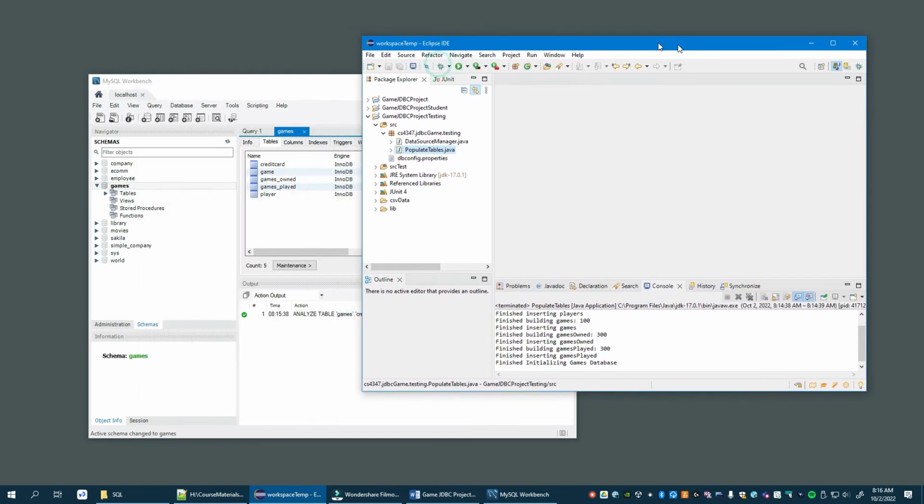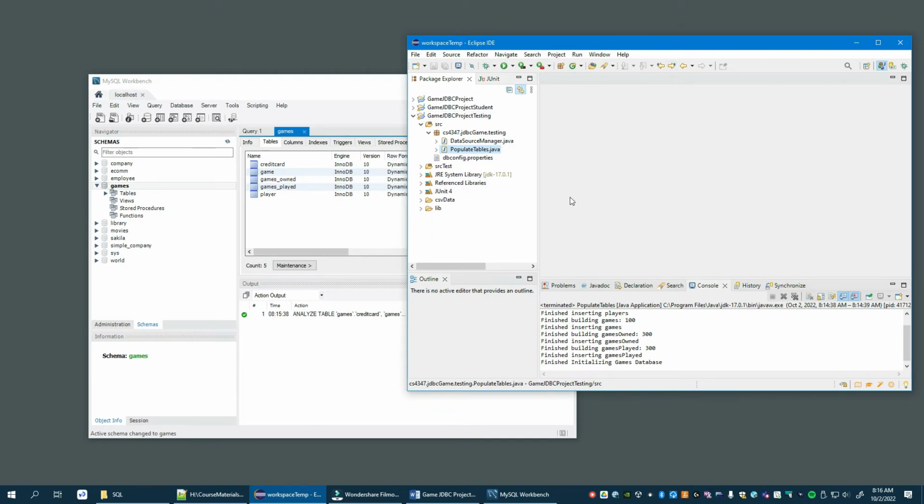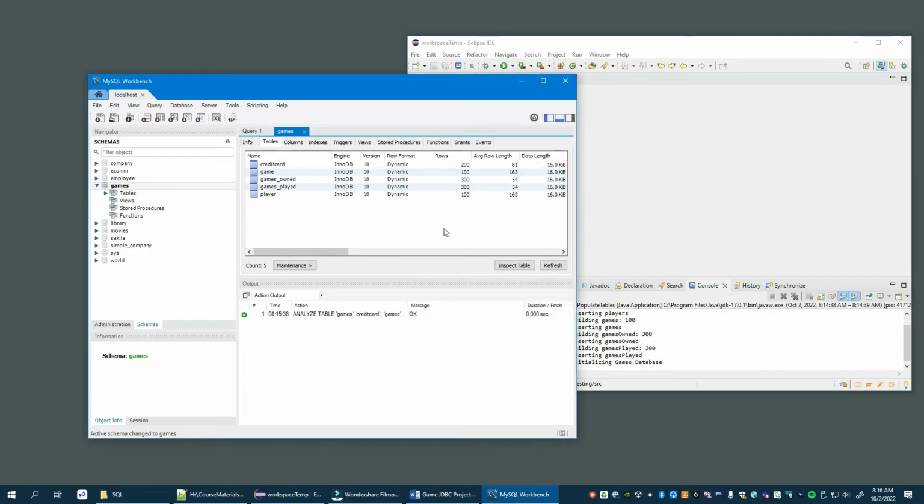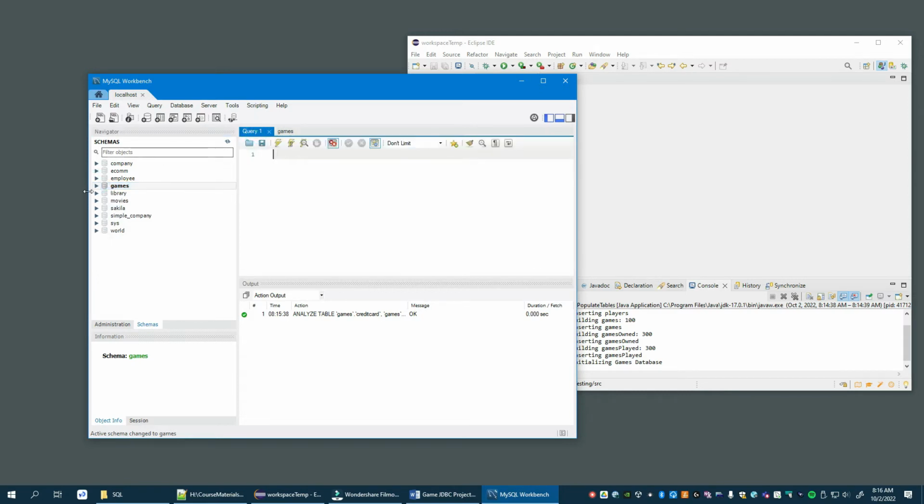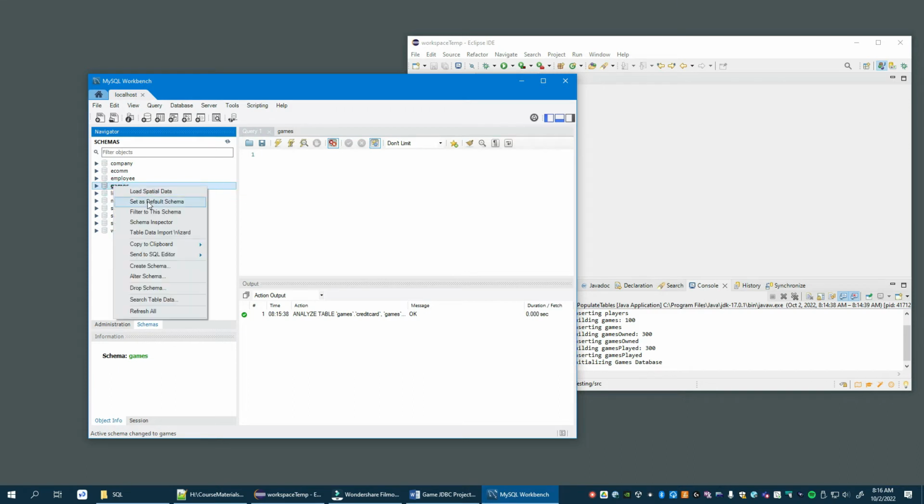If you run this twice, here's the workflow. We have an empty schema. We run populate tables, and now we have these numbers. If we were to then run this again, we would have basically double the number of rows, and that might cause problems with the test cases. So just a word of advice, if you're having difficulty with some test cases failing, what you might want to do is go into Workbench, as we see here, and drop the schema. I'll demonstrate it.